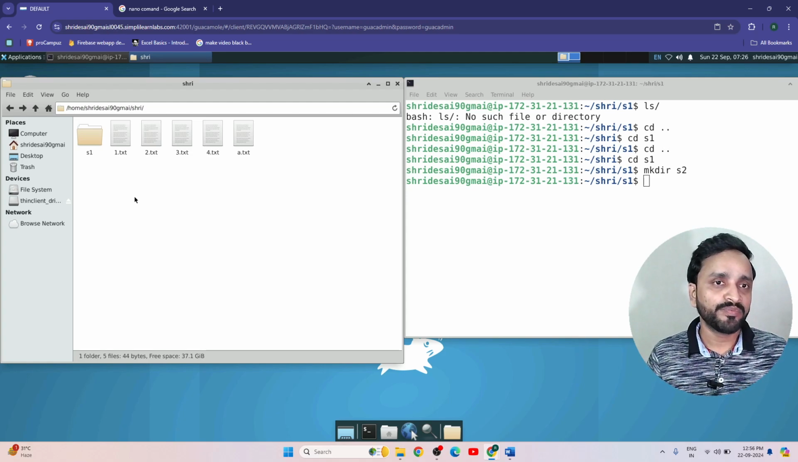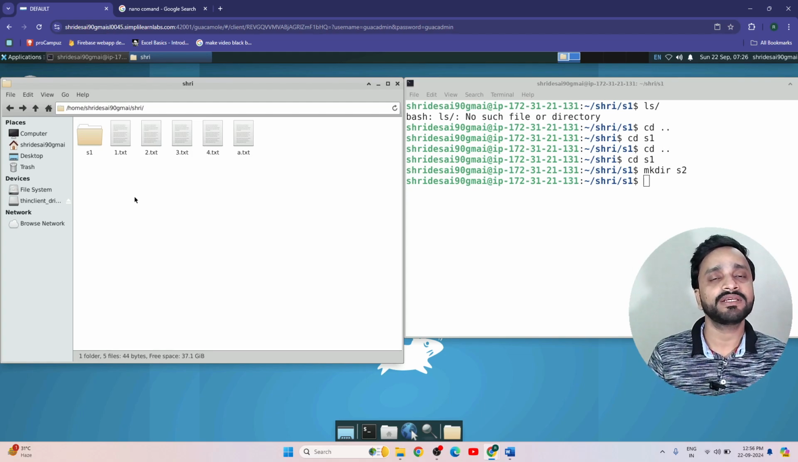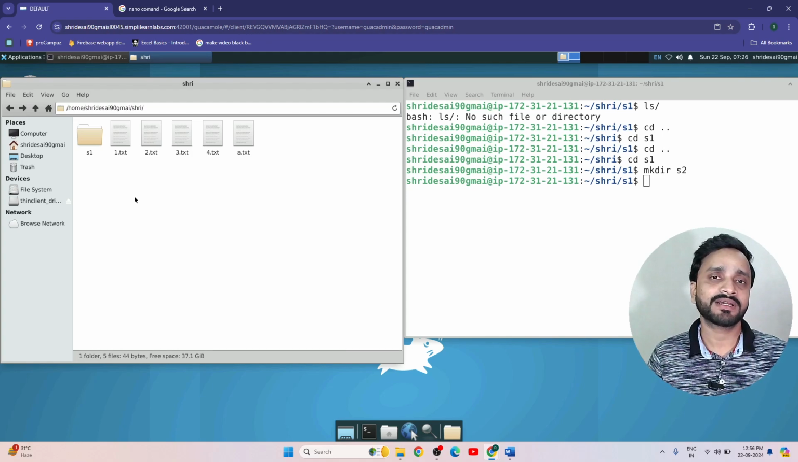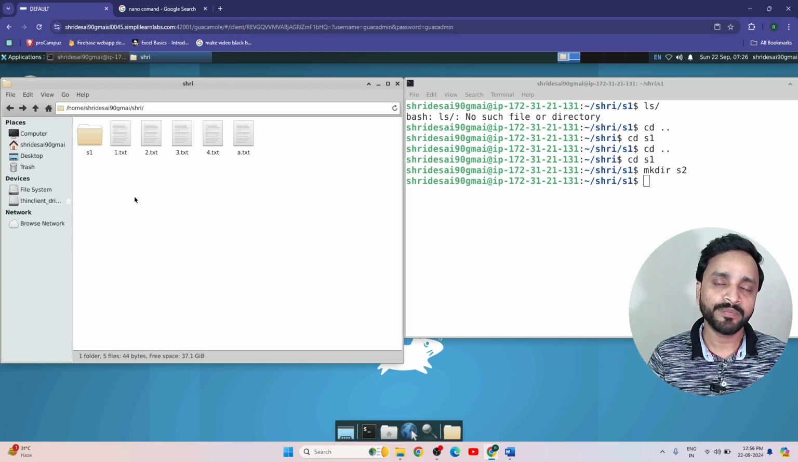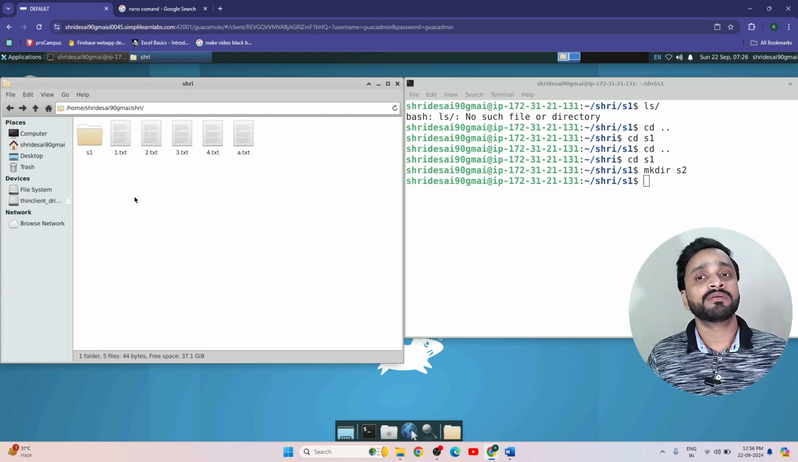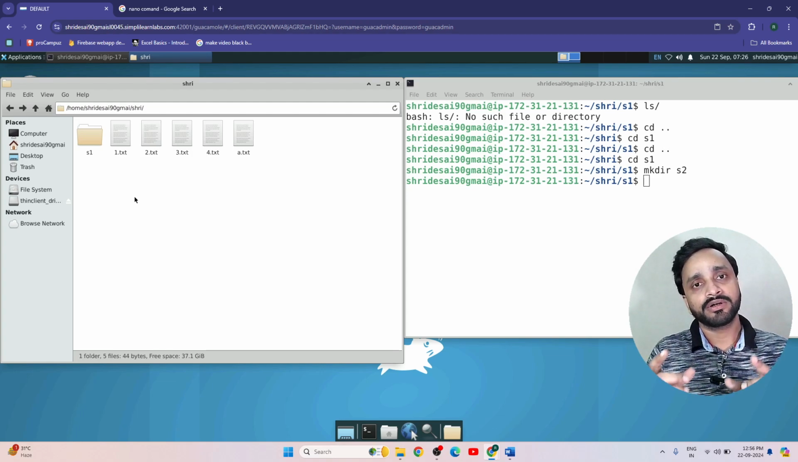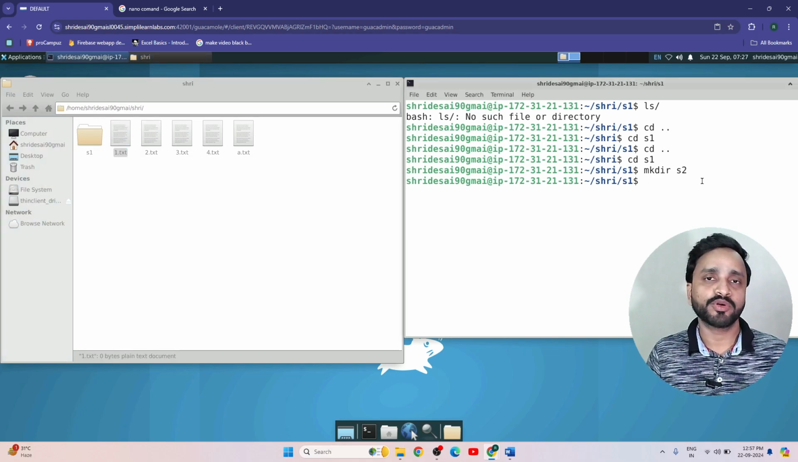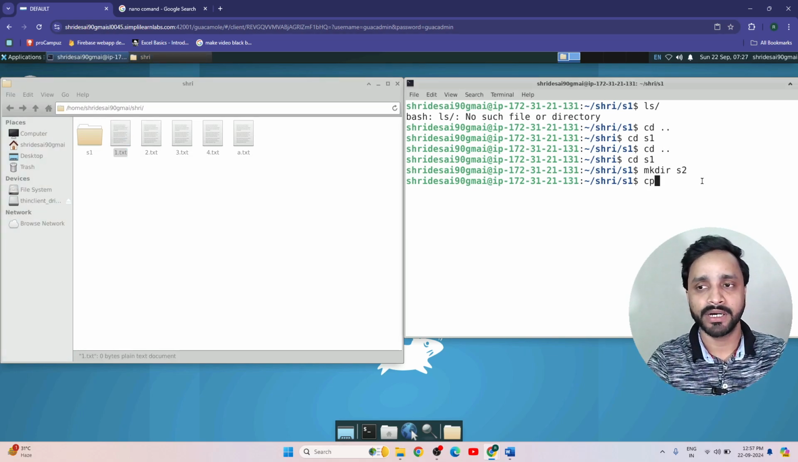For only copying, we use copy. Copy is used to copy these files to the s2 folder, which means these files are available in the previous folder and in the other folder also. But when you move, this is going to remove and move the folders or files. Let's see how it works, for text 1 and text 2. The command I'm going to use is the copy command, cp.